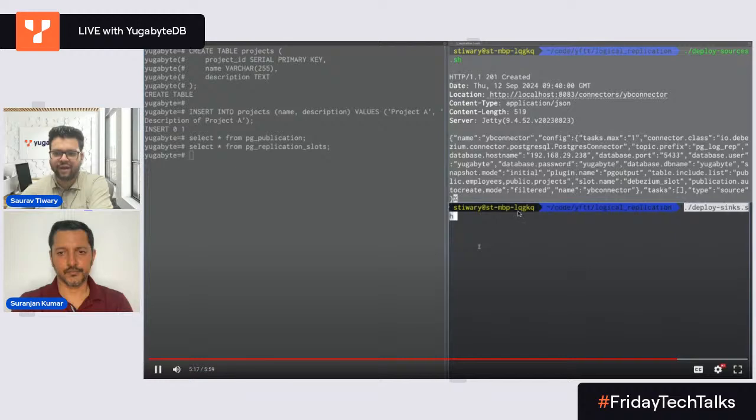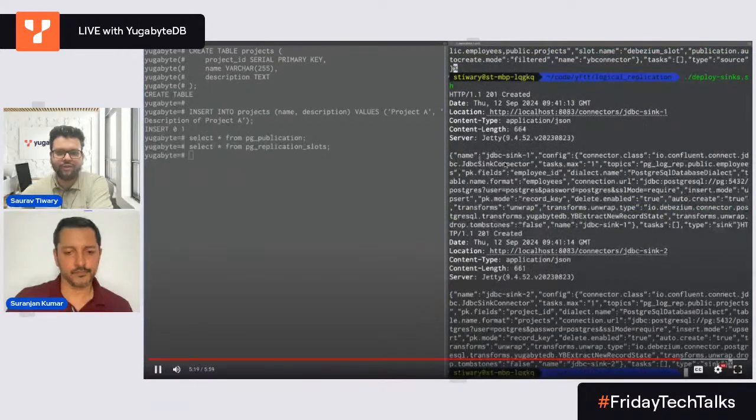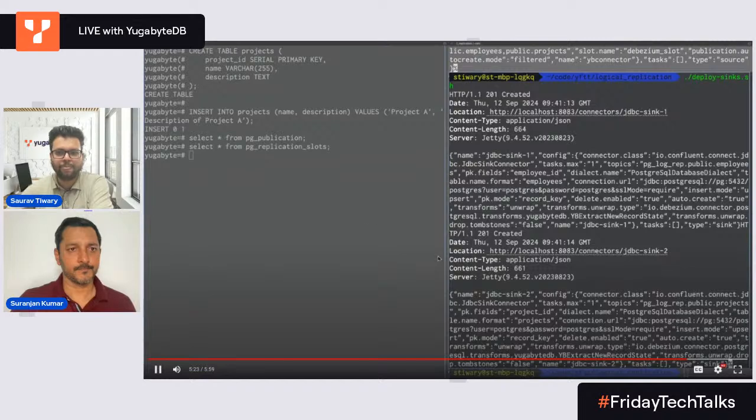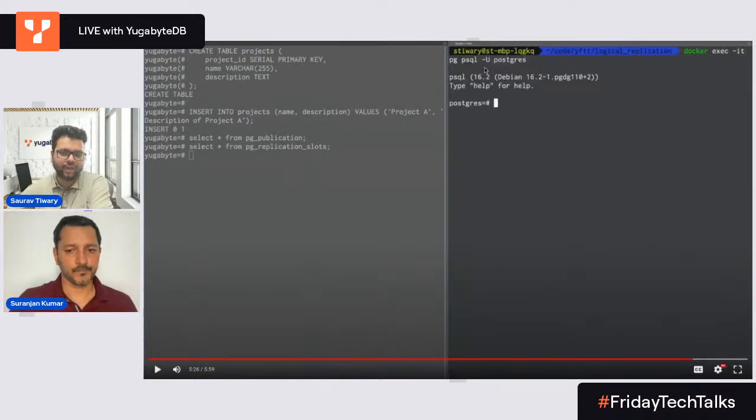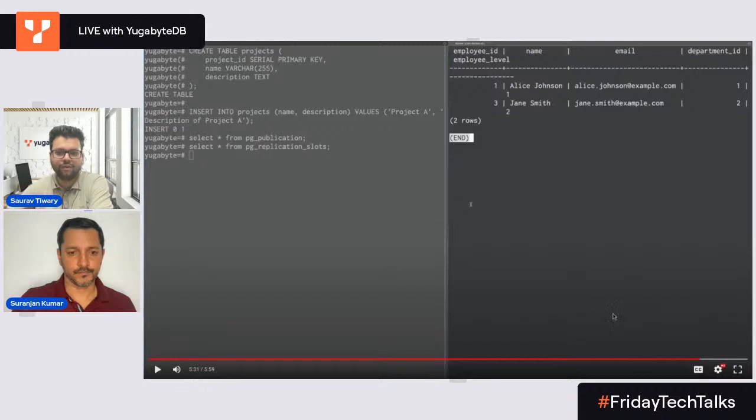Okay, so finally we'll deploy the sink, which is the sink connector as well as the Postgres database. So now what I'm doing is logging into the Postgres database on the right-hand side. And first we'll see the state of these two tables that existed on the Yugabyte database. Firstly, I looked at the employees table, and we can see that the two records that were present on the Yugabyte side have already been replicated on the Postgres side.